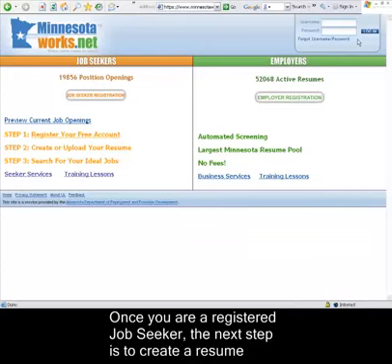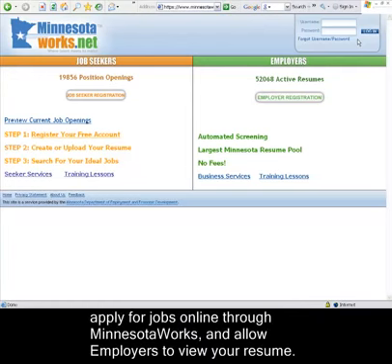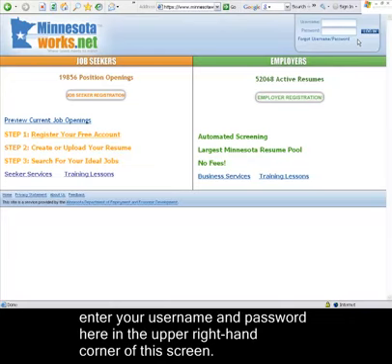Once you are a registered job seeker, the next step is to create a resume, which will allow you to match your resume to the current job market, apply for jobs online through Minnesota Works, and allow employers to view your resume. If you had registered earlier and you're logging back into your account, enter your username and password here in the upper right-hand corner of this screen.